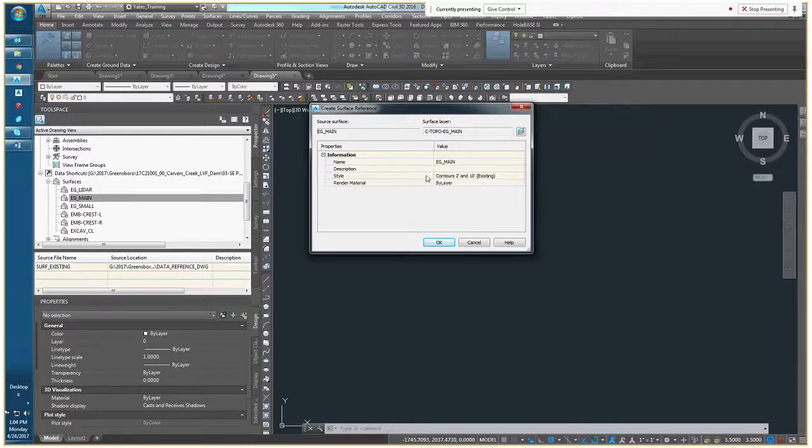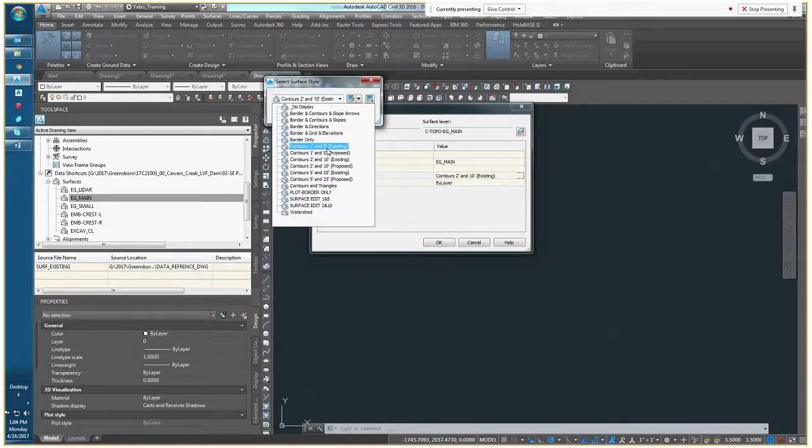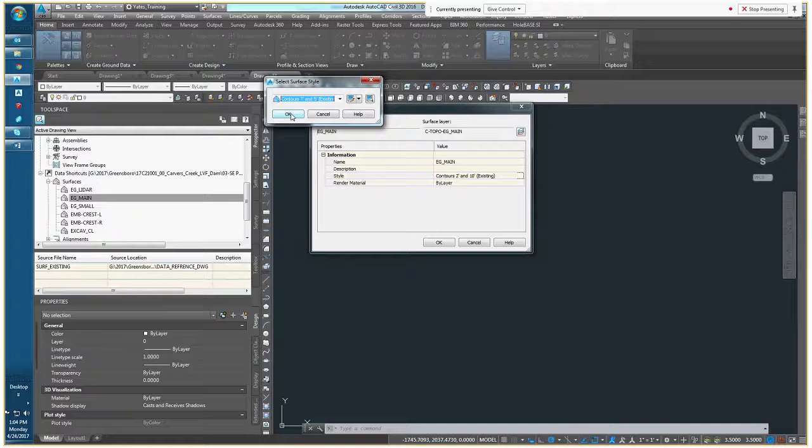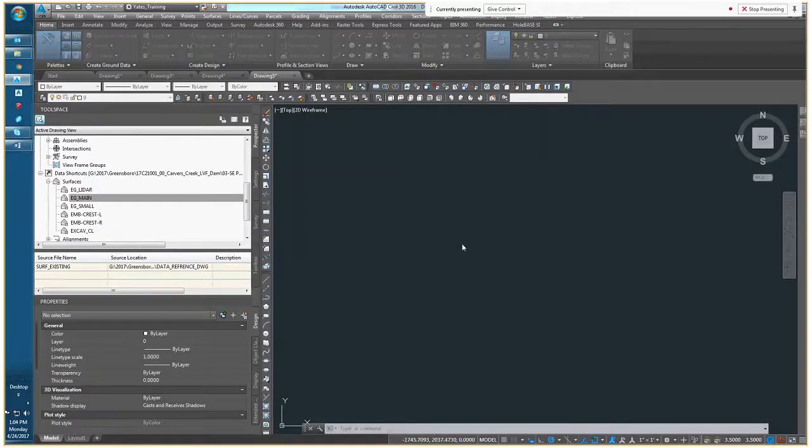And it's also telling us what the default style is. It's also based on command settings. We'll change that to 1 in 5 foot existing. Hit OK, hit OK. What happens next is it creates a copy or a reference of that existing grade within our model space in the real world X, Y, and Z of the location of this project.